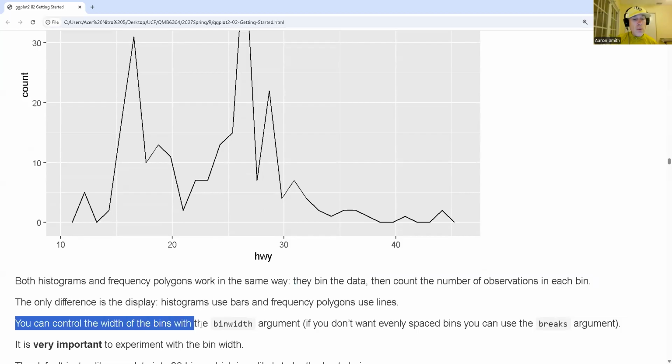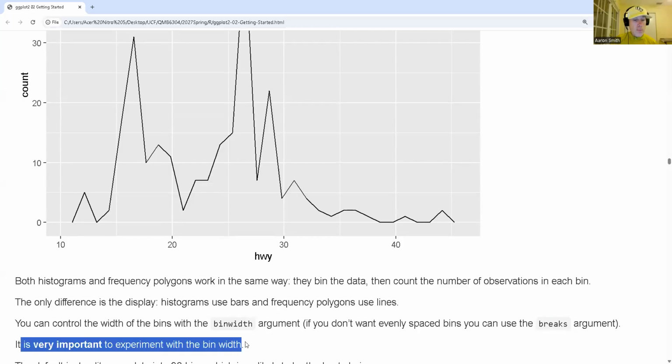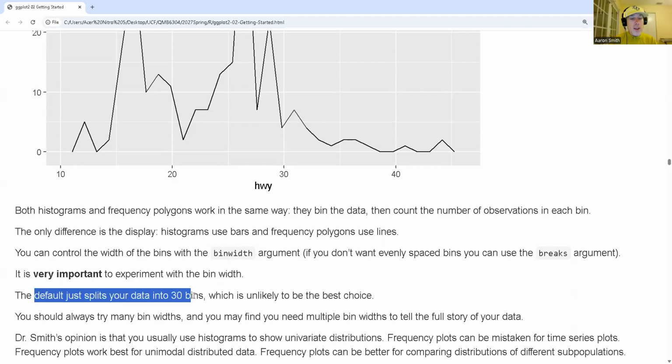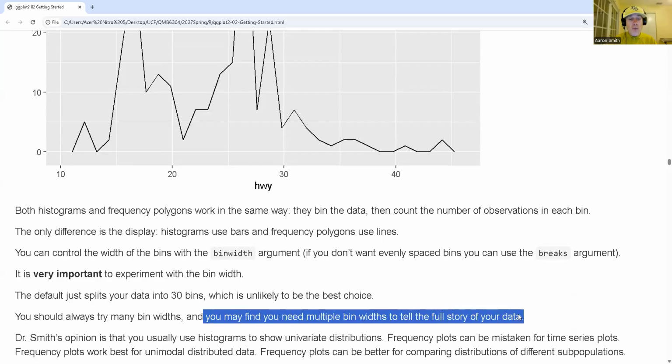You can control the width of the bins using the bin width argument. Now, if I want even more control over it, let's say I don't want evenly spaced bins, I can use the breaks argument. It's very important to experiment with bin width. In fact, ggplot has a default warning that says, hey, check this, make sure that this looks right, try something else. The default just splits your data into 30 bins, which is unlikely to be the best choice. You should always try many bin widths, and you may find you need multiple bin widths to find the full story of your data.